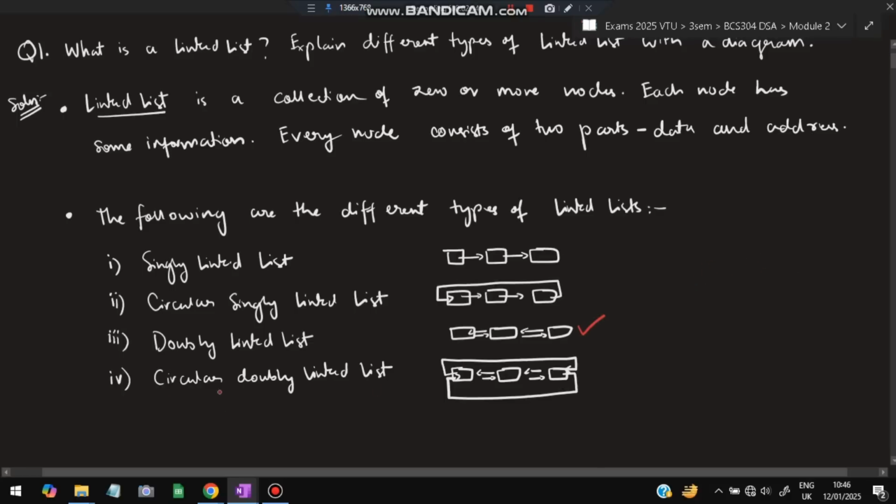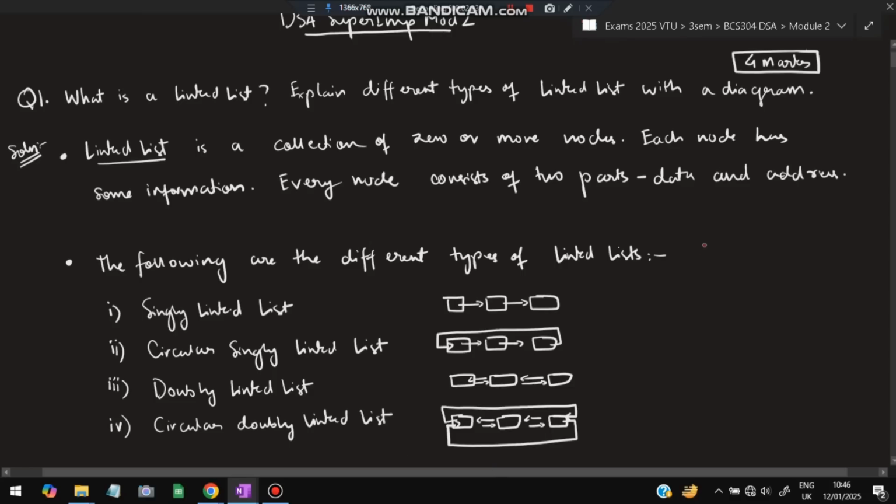And if we use a circular connection in that as well, it is called a circular doubly linked list. The only difference is that the last node will be connected with the first node. So the next node of the last node is the first node, and the previous node of the first node is the last node. That is called a circular doubly linked list. This is the 4 marks question. This is the content you have to write for this question.